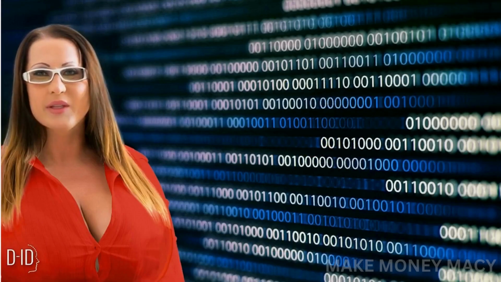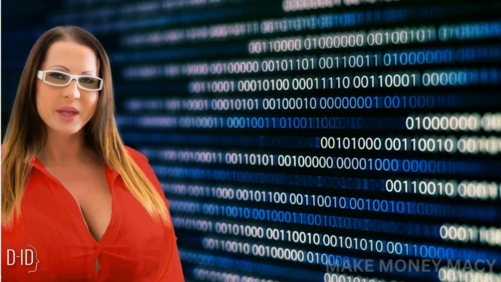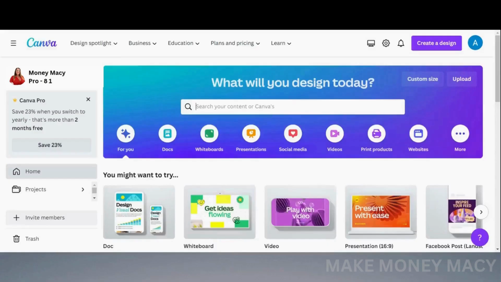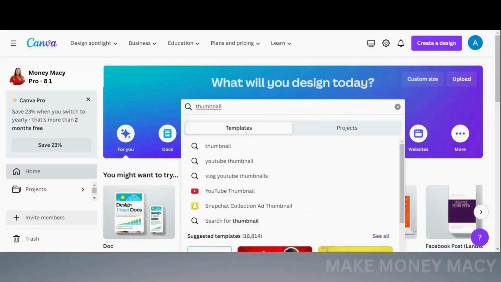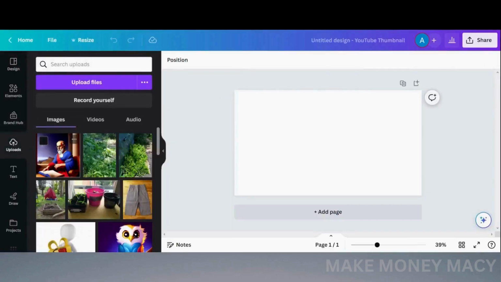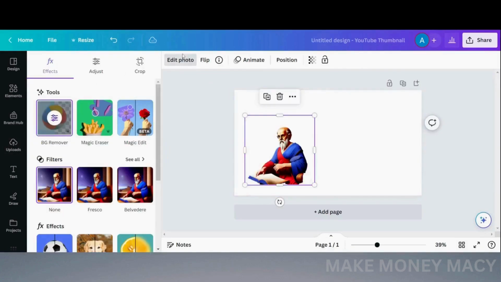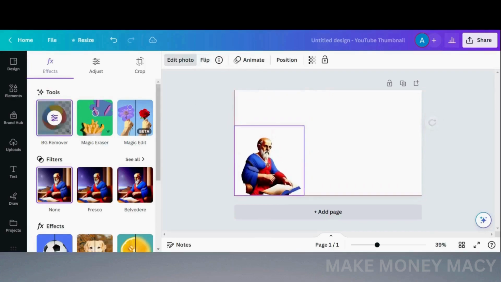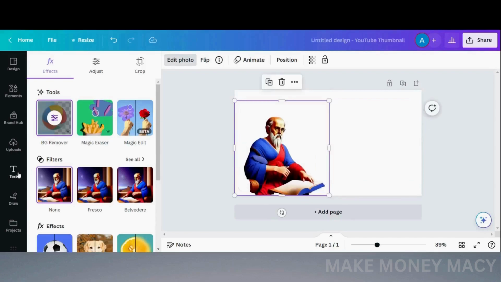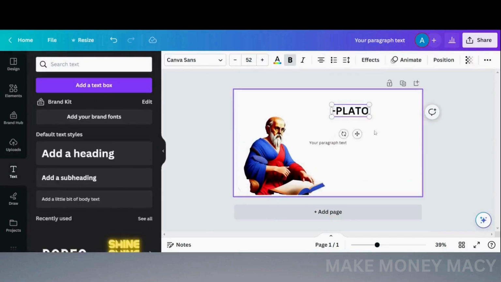The last thing we need to do is create the thumbnail for the video. And in order to create thumbnails, the best is to use Canva again. Search for YouTube thumbnail and click on Create New. Upload Plato again and remove the background. Here I need to flip the image and stretch it a little bit. Now, I'm going to add the text and customize it.